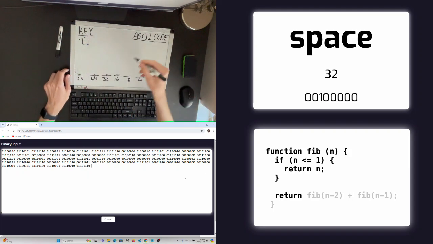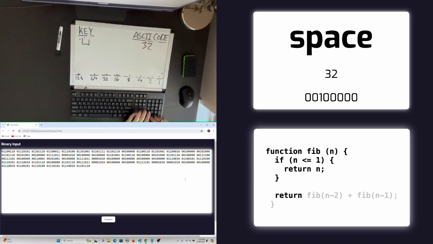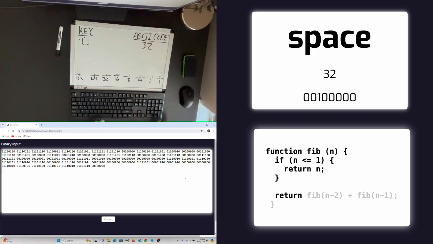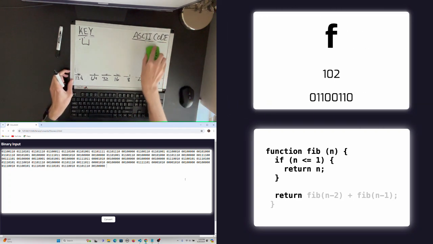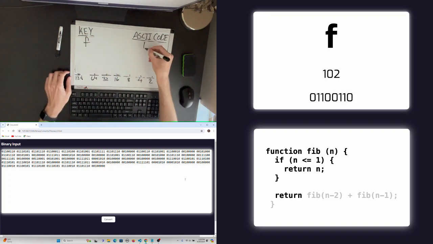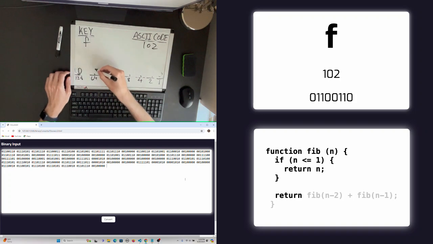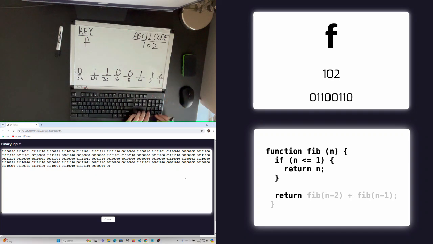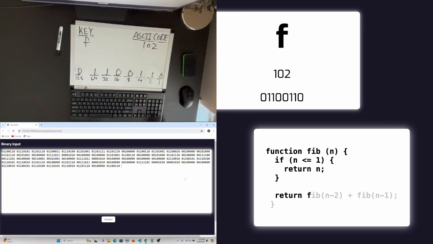Now we're just going to have a space. It's code 32, so 0, 0, 1, 0, 0, 0, 0, 0. And now we're going to spell out fib. So F is 102. 64 and 32 is 96, 100, 102. So 0, 1, 1, 0, 0, 1, 1, 0.